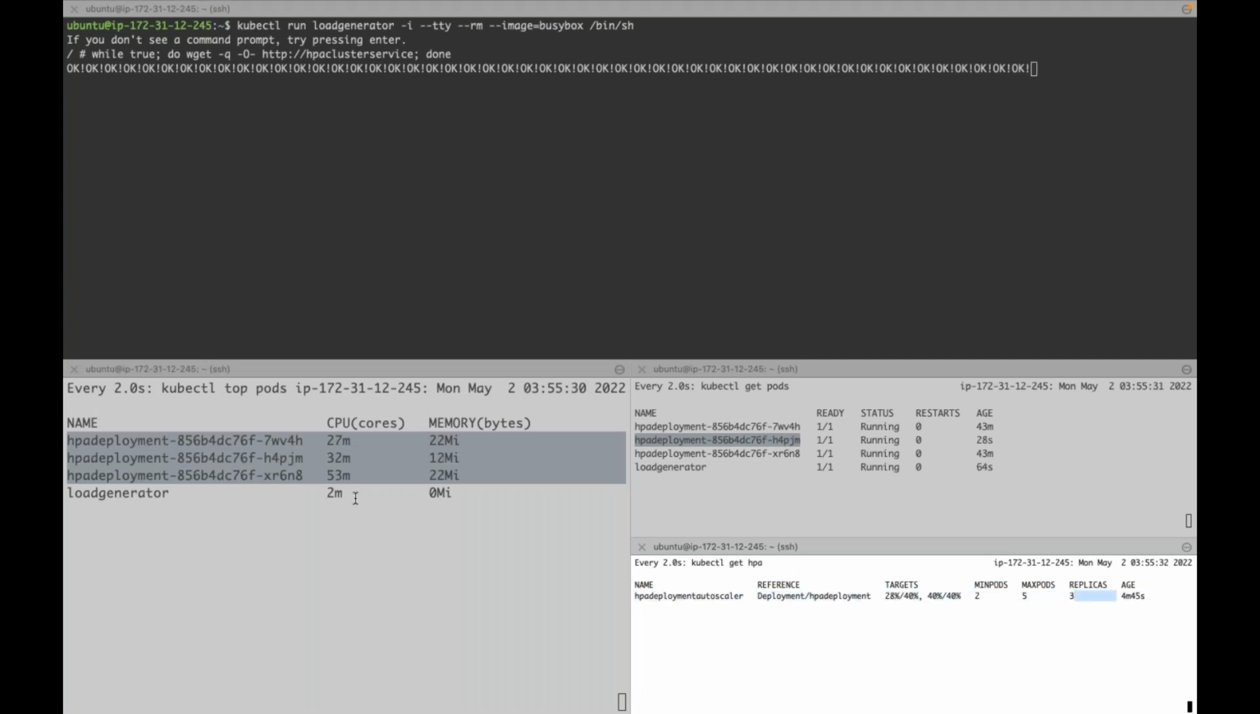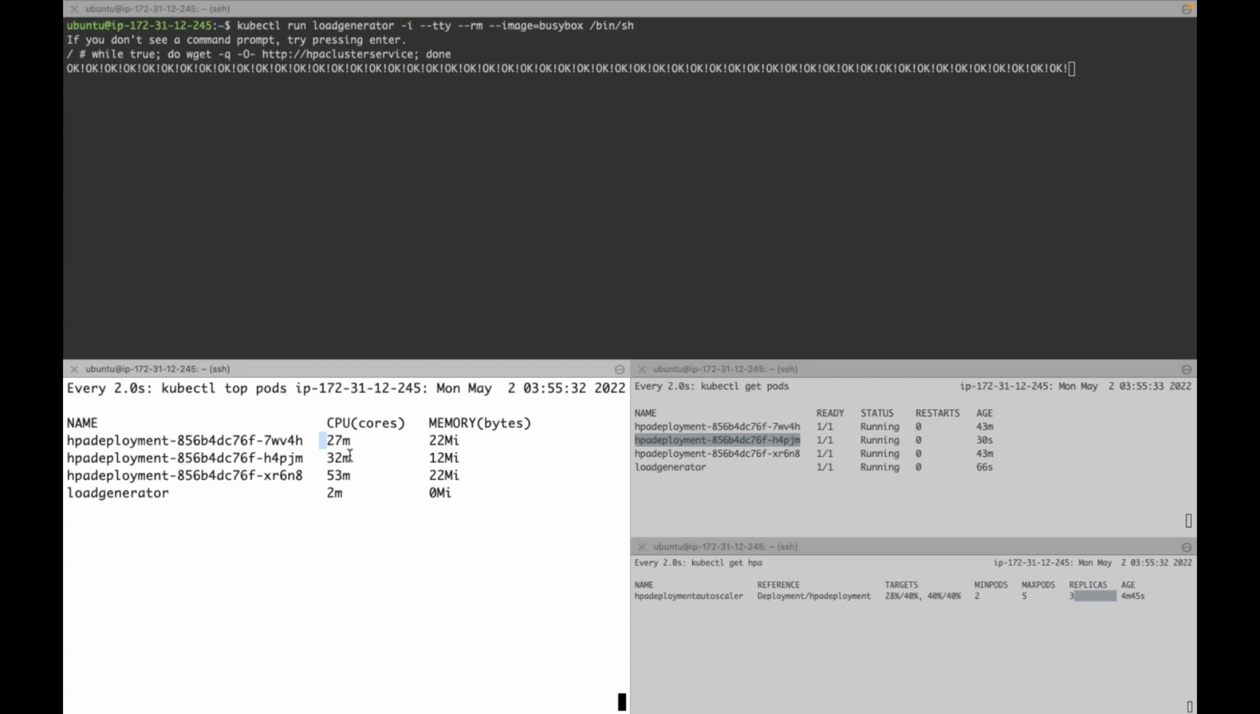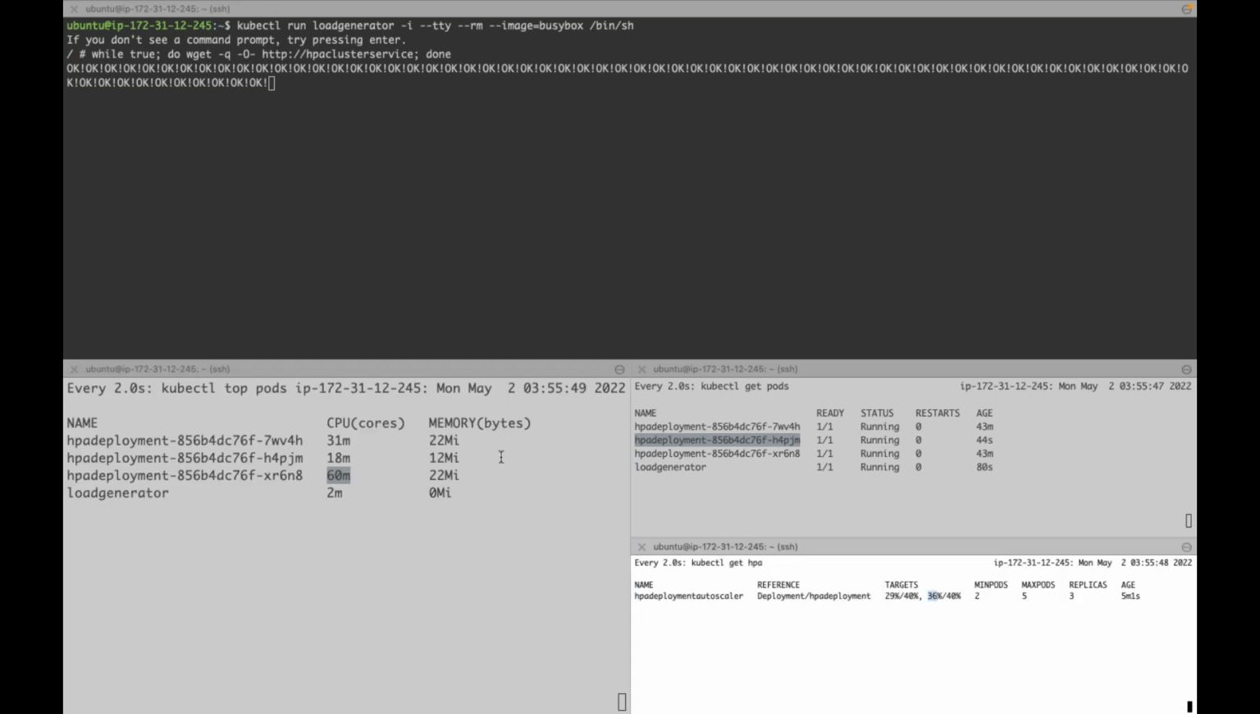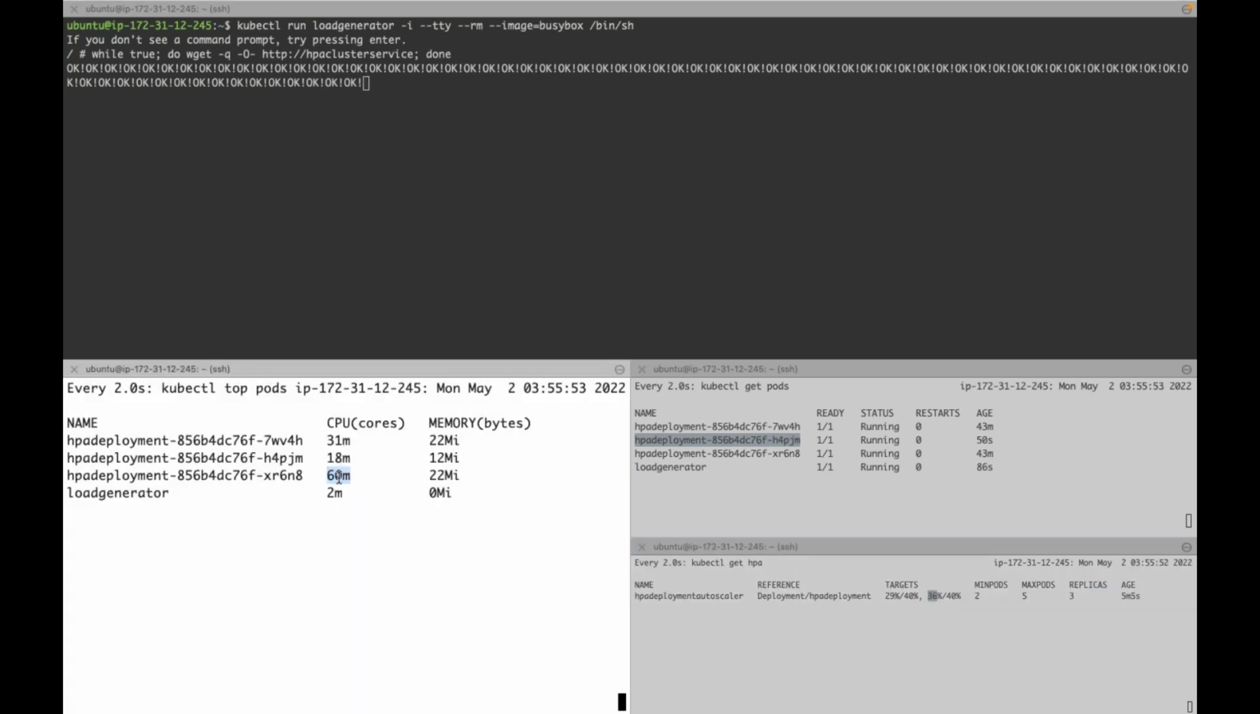Now again, it is taking the average. It is not like a single pod. It is taking the average, like 27 plus 32 plus 53 divided by 3, and comparing that number of CPUs. Now is it under control? Is it under the threshold value? Even though one is 60, it is not going to take individually. It is going to take the average: 60 plus 42 plus 27 divided by current replicas, compared with the threshold. Now it is under control.